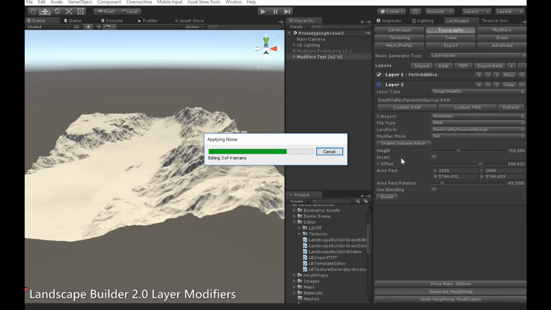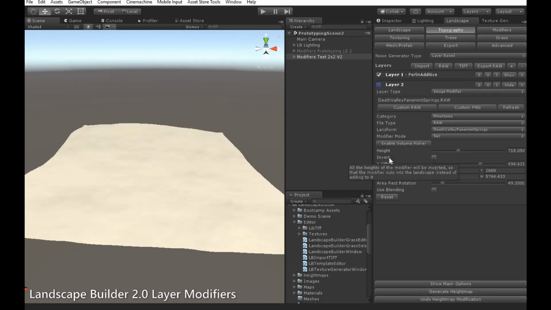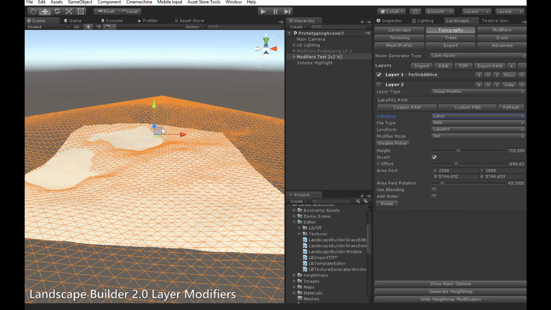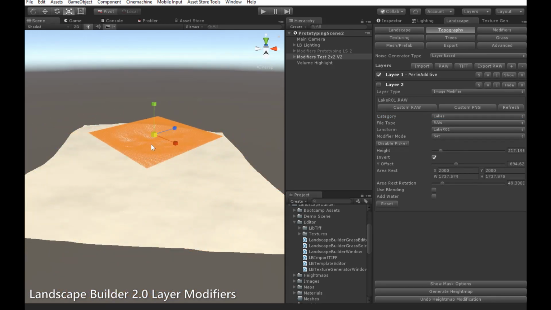So invert, the first setting, is used to cut into the terrain rather than add to it. To show you what I mean, I'll use one of the lake modifier images instead. So I'll go into the lakes category and just use the first one. So I'll turn on the volume picker again and scale the lake down to near the center of the landscape. Make sure to turn the layer on while I do this. And now move it to where I want it.